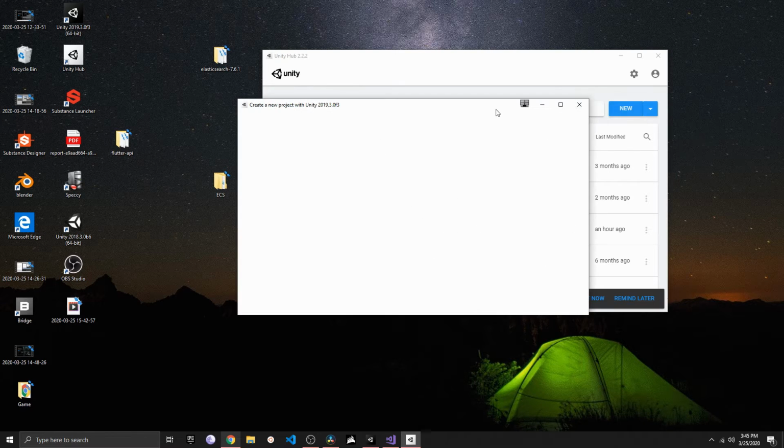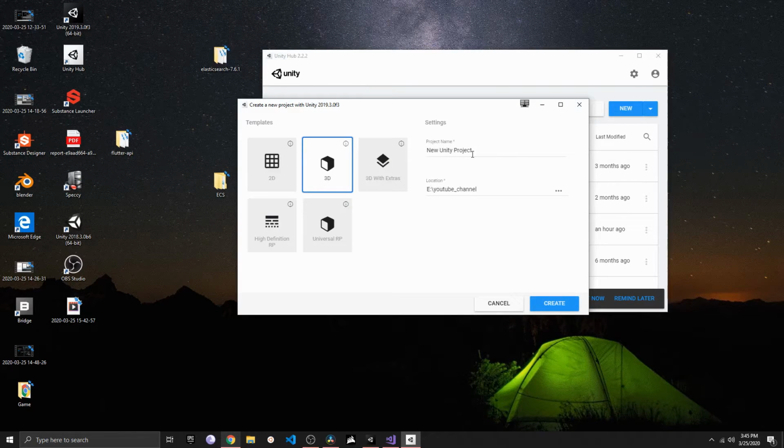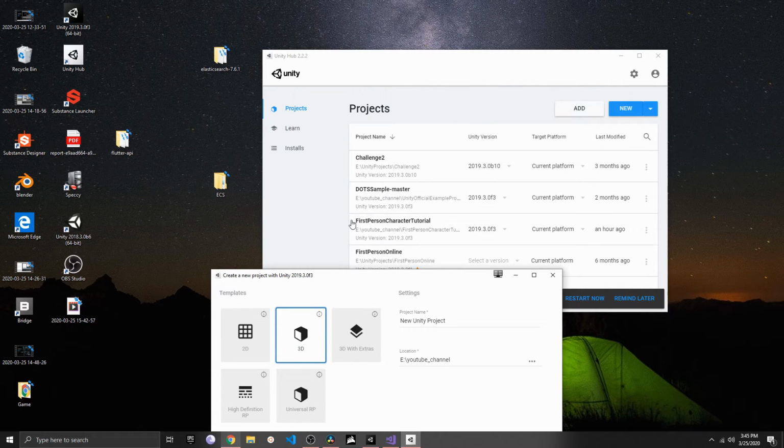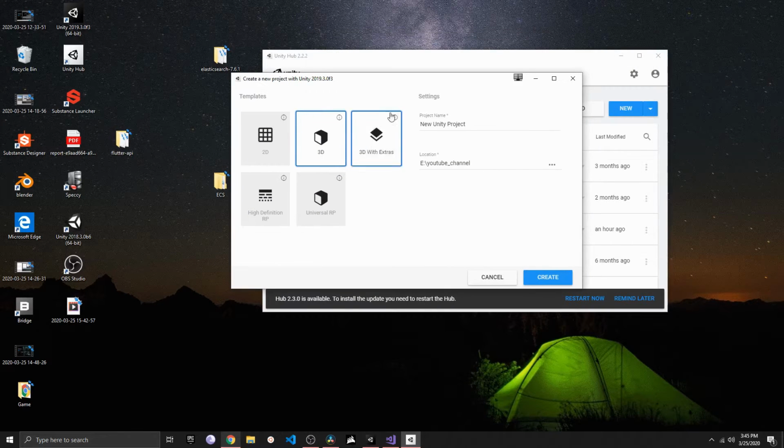Let's click here on new. I already have created my project, so I will not create another one. If you want to use the same name as I did, simply type in first person character controller. Make sure to select 3D, which is selected by default actually. Once you have given your project a name, click on create, and I will pause the video here because this sometimes takes a little bit longer, and I will start again once it's finished. So see you in just a moment.